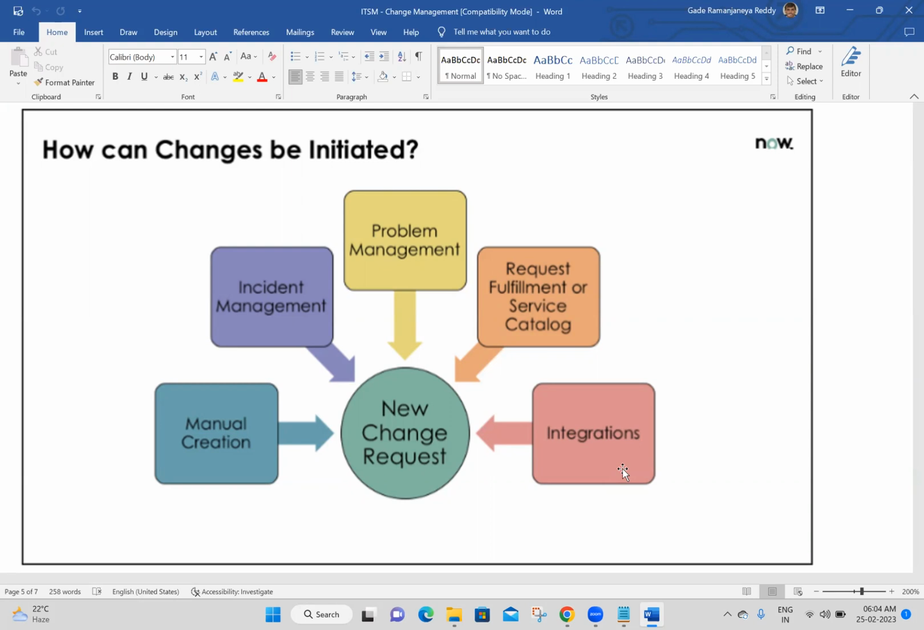So in our class, we are going to discuss manual creation, incident, and problem. This concept is not completed, so maybe after tomorrow, maybe on Monday, you will get this concept.